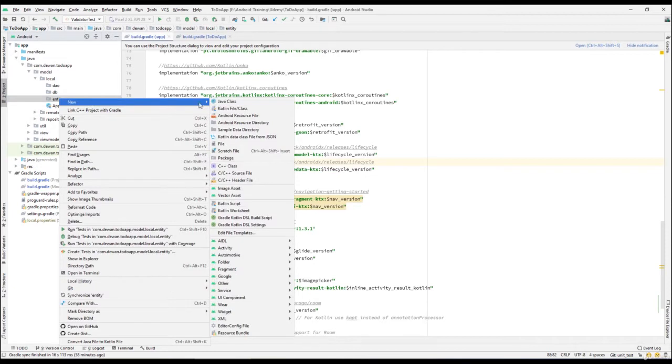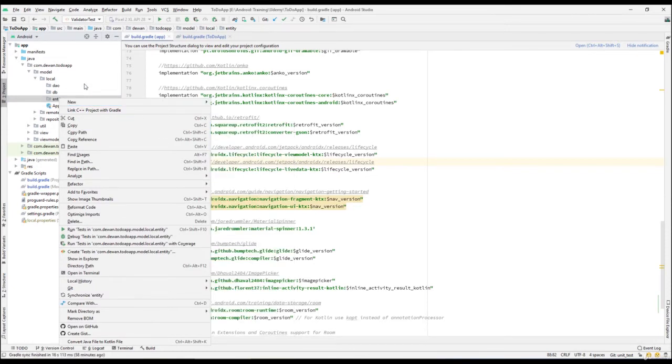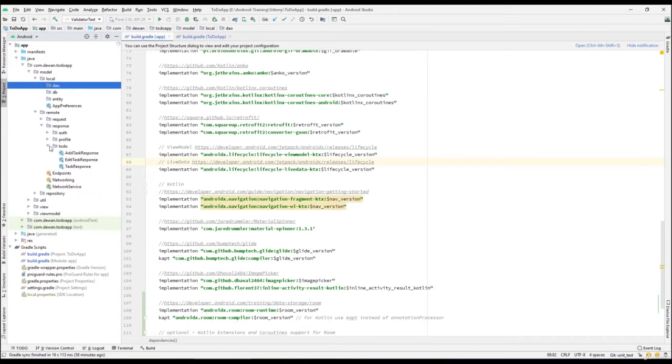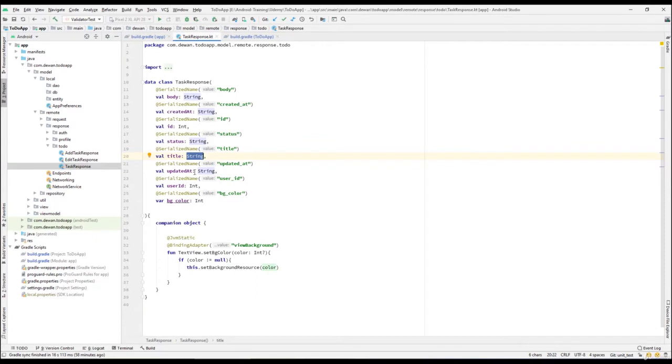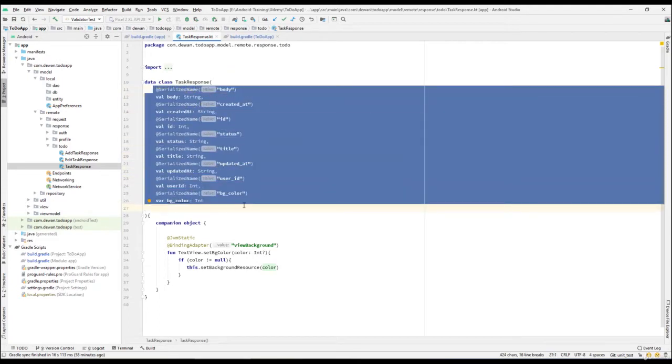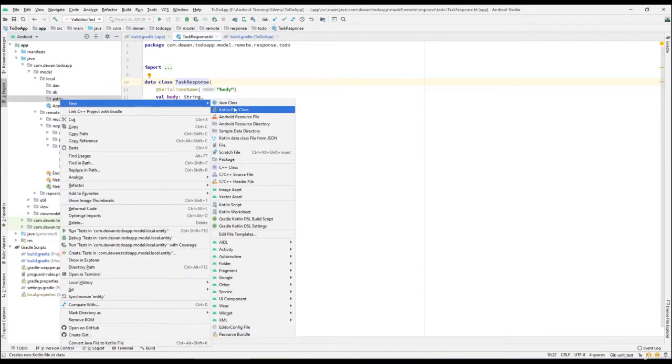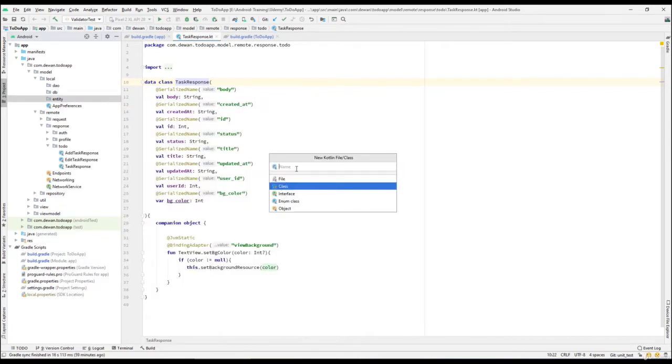Let me go over to the remote section, and in the response we will first make use of the to do and the task response. So let's make use of the task response. We have the data class over here, and what we can do is copy all of this. We will need all of this, right? Or first of all, let's not copy. Let's create a new Kotlin class.